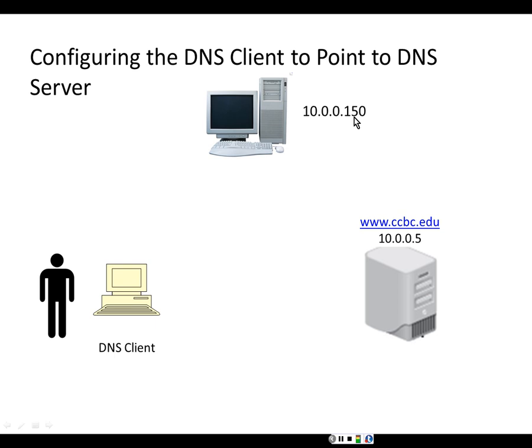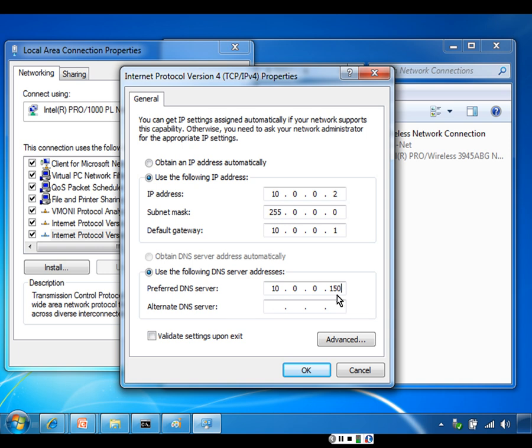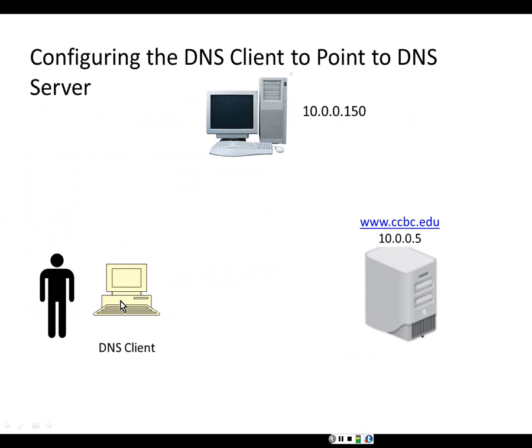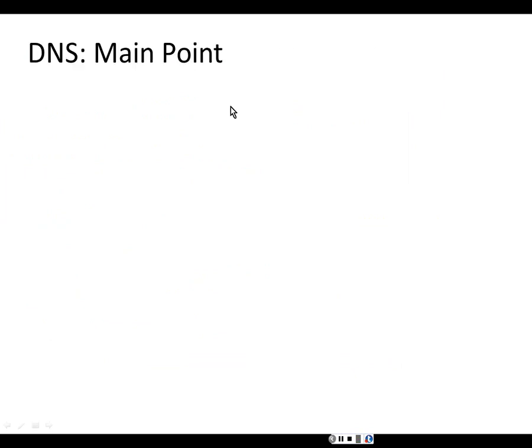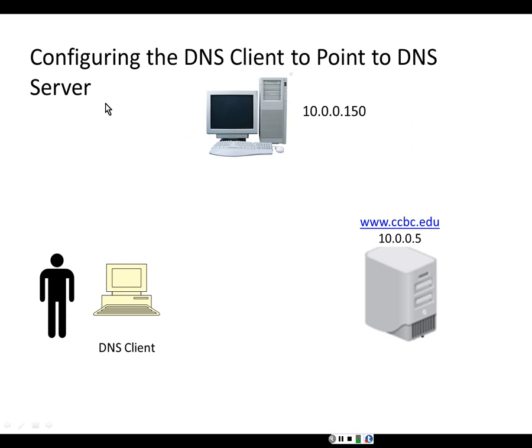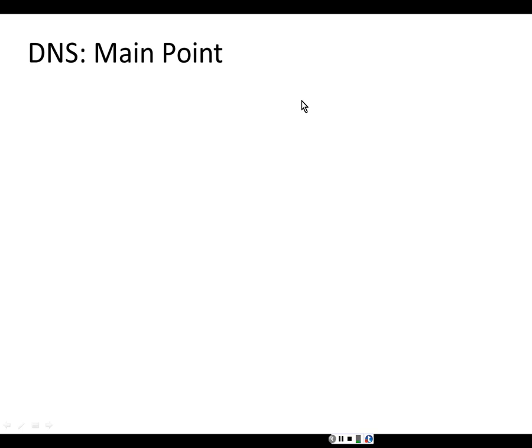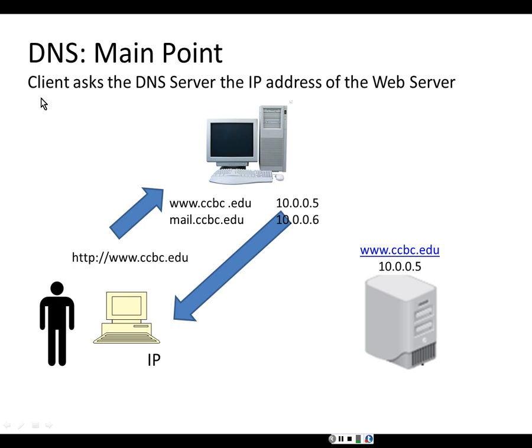Well, it sure as heck is not going to be the DNS server. So make sure that when you configure TCP/IP on the workstation, that you do not have any typographical errors, because if you don't have the right IP address of the DNS server, then the client queries are not going to go to the DNS server. So after we've configured the DNS client to point to the DNS server, then all user queries will be pushed to the DNS server. So the main point in DNS is that the client asks the DNS server the IP address of the web server.